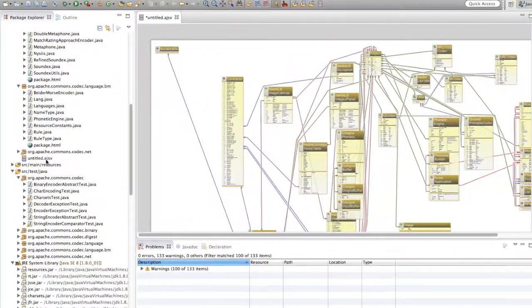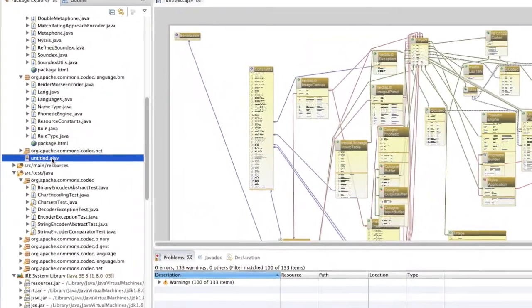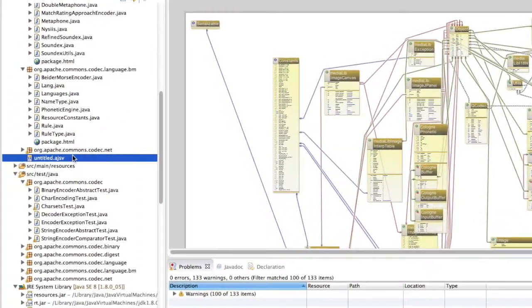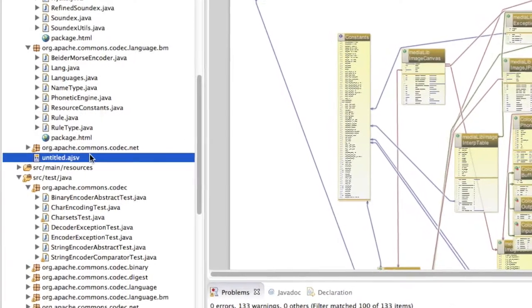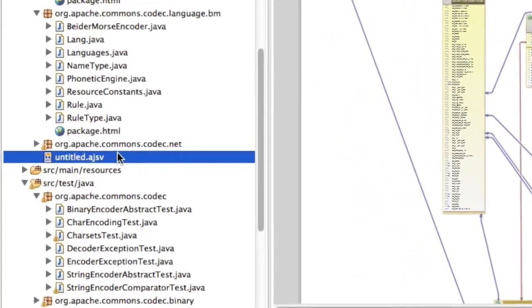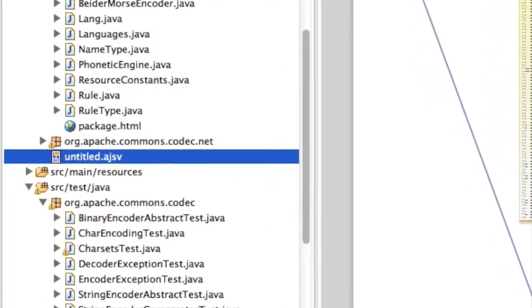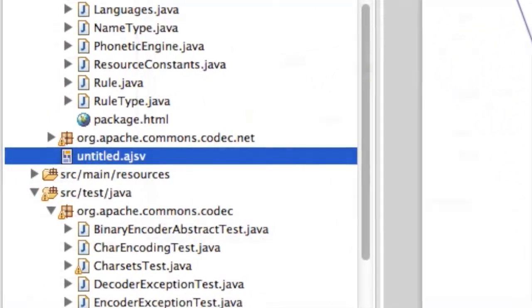Class diagram files have the extension .ajsv, and you can create them anywhere in the Eclipse workspace. You can relocate them or rename them without any adverse effects. You can create class diagram files in amongst the source folders, or if you prefer to keep them in a separate folder, then you can set something called the Home folder.